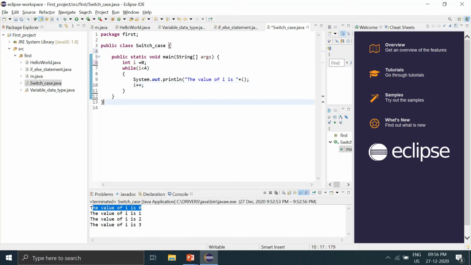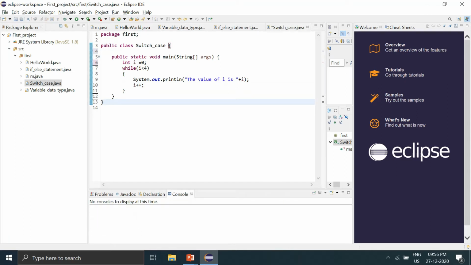So what do you think? What will be the output for this? The output will be, as I have initialized i equal to 0, it will start with 0. Then it will say the value of i is 0. Then it will increase the value of i, and the condition is i is less than 4. Then it will print up to 3. So what do you think, 3 or 4? Yeah, it's 3, but let's see.